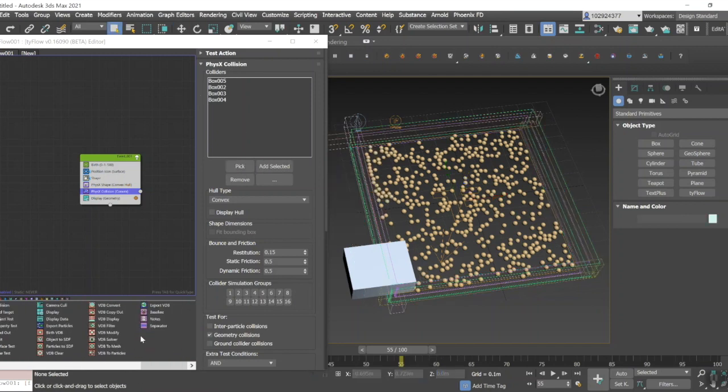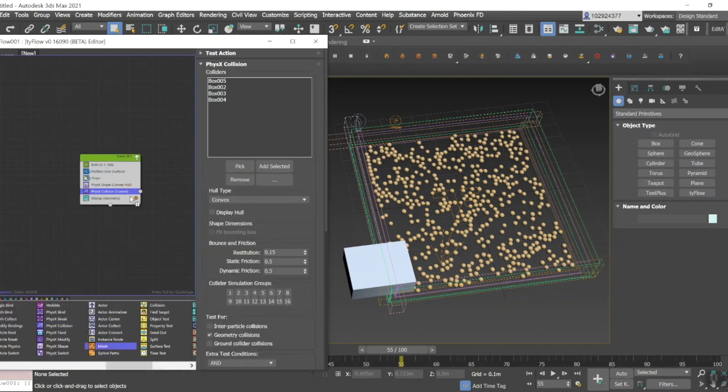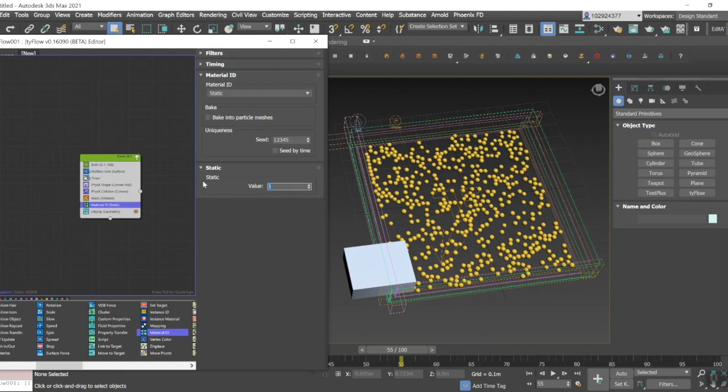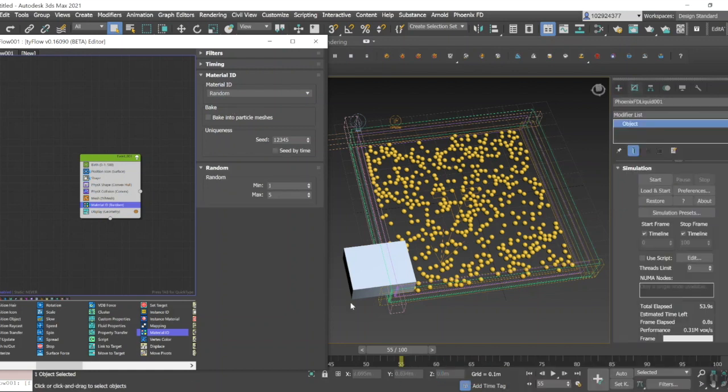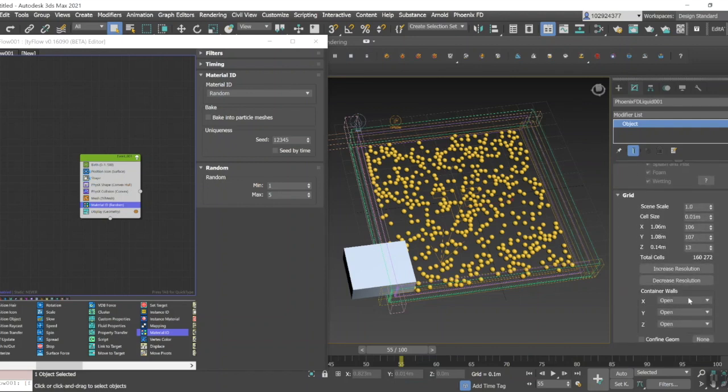Then what you'll need to do is add a mesh, untick render only, then add a material ID, set the value to 5 and change the material ID to random. Then select your Phoenix grid, go to modify, and underneath grid for the X, Y and Z, you want to select jam both for all of them.